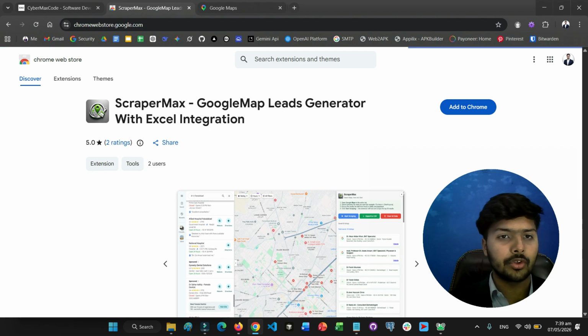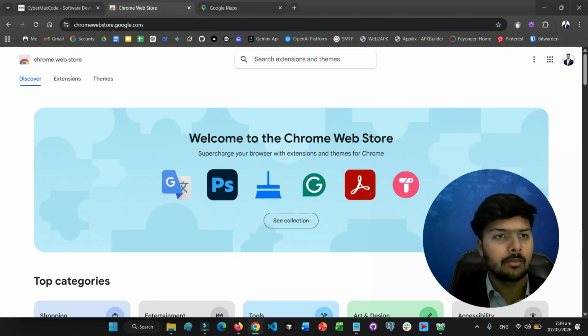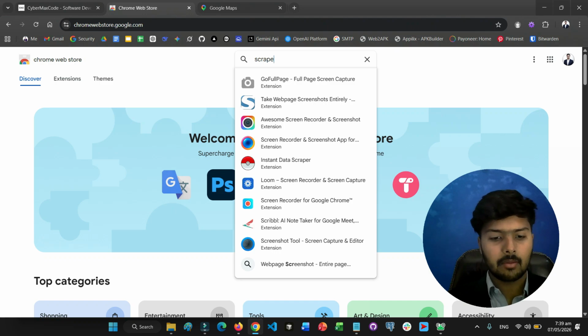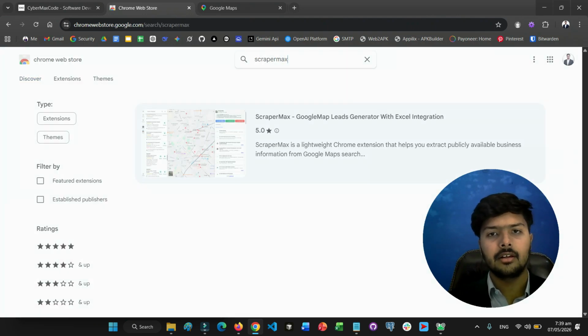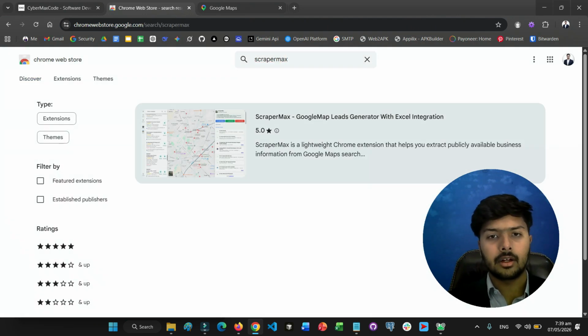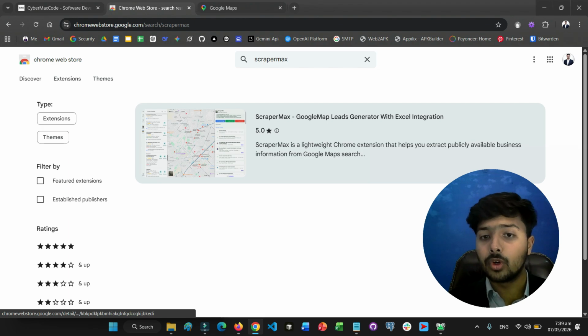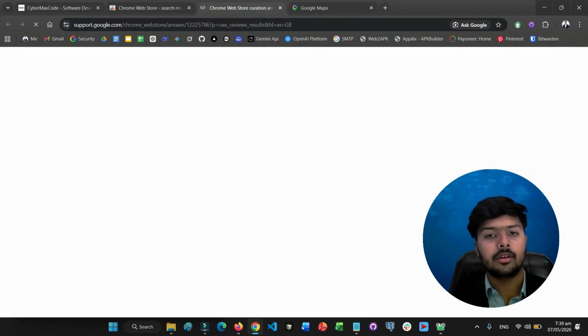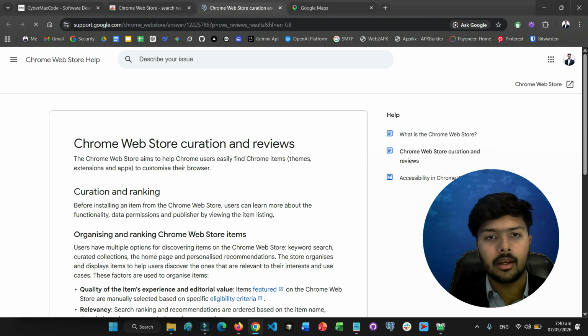On the discover portion, you can come to the Chrome Web Store and search Scraper Max and just press enter. And the top result, Scraper Max Google Map leads generator with Excel integration, is available, right? And you just have to open it, and you can view it.